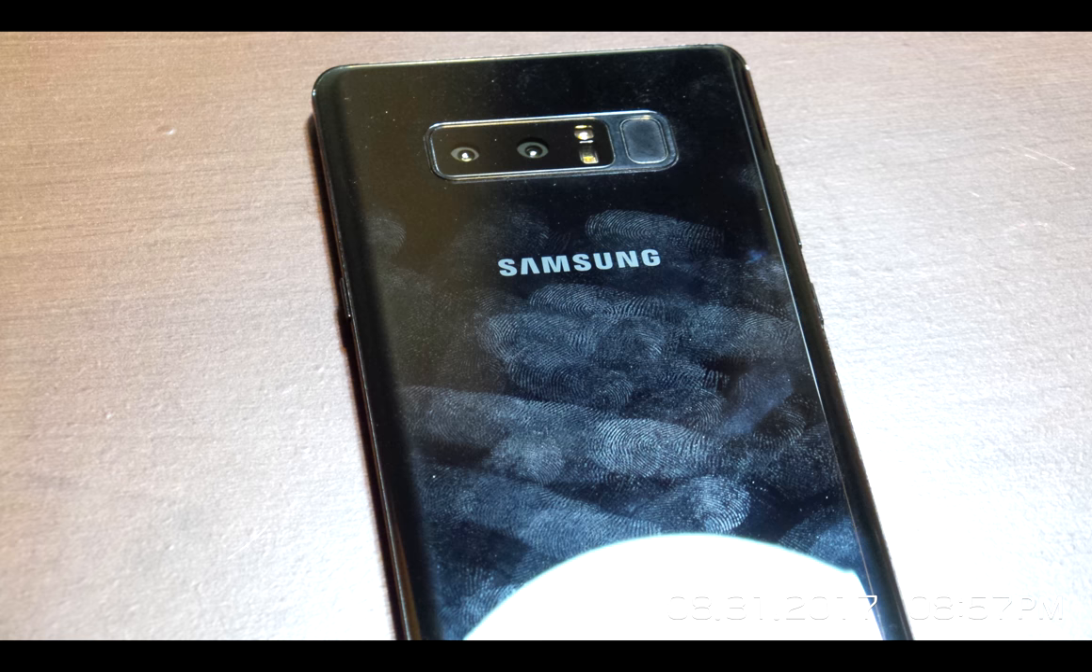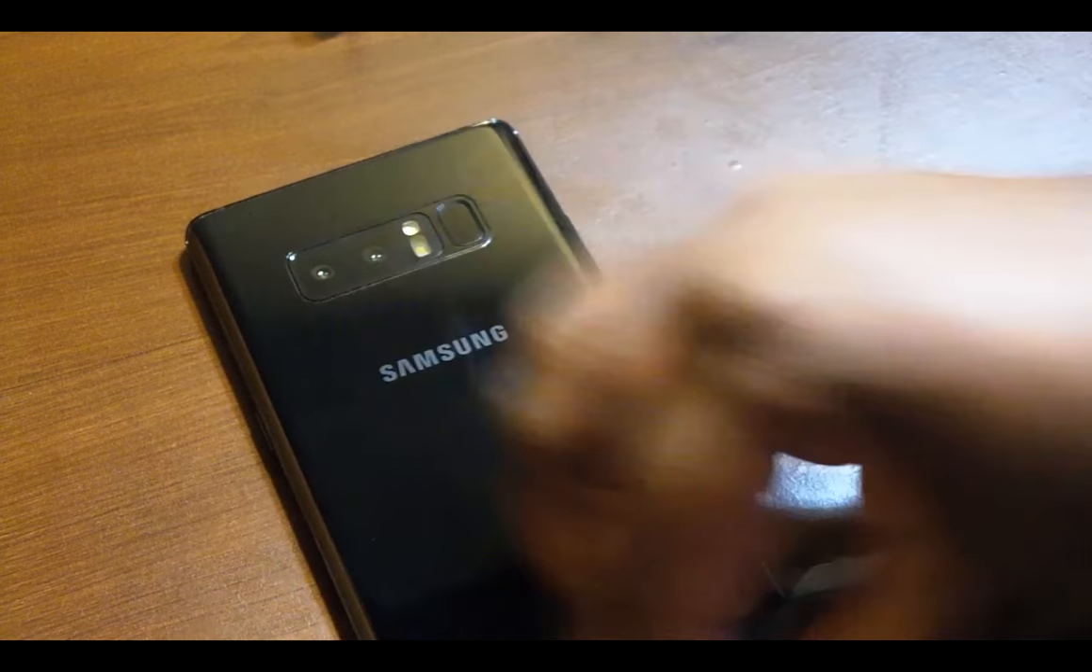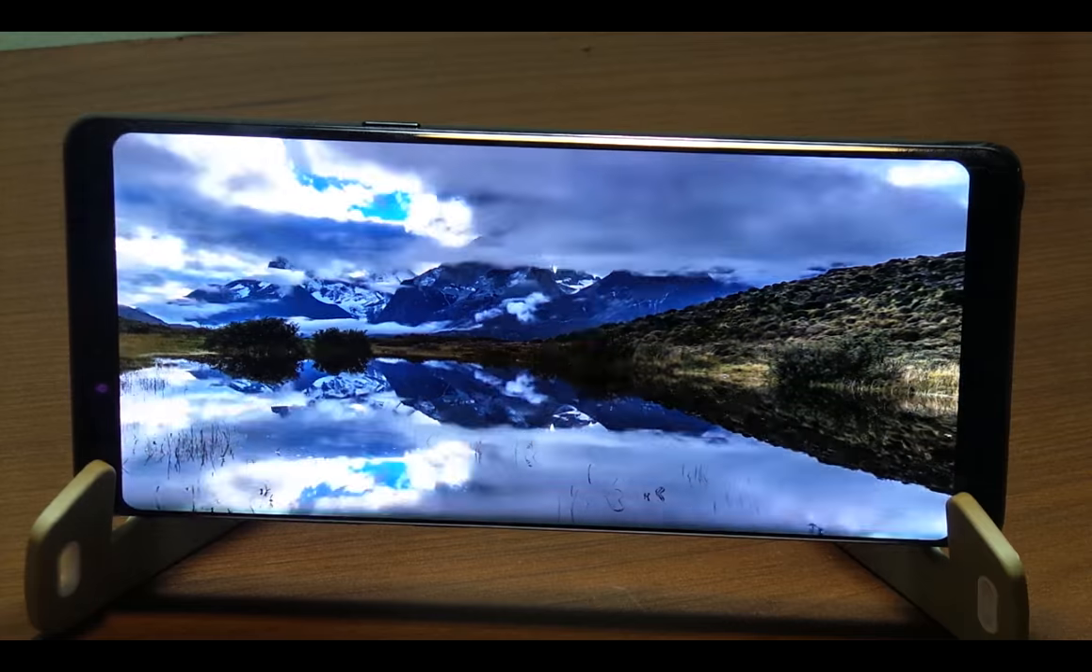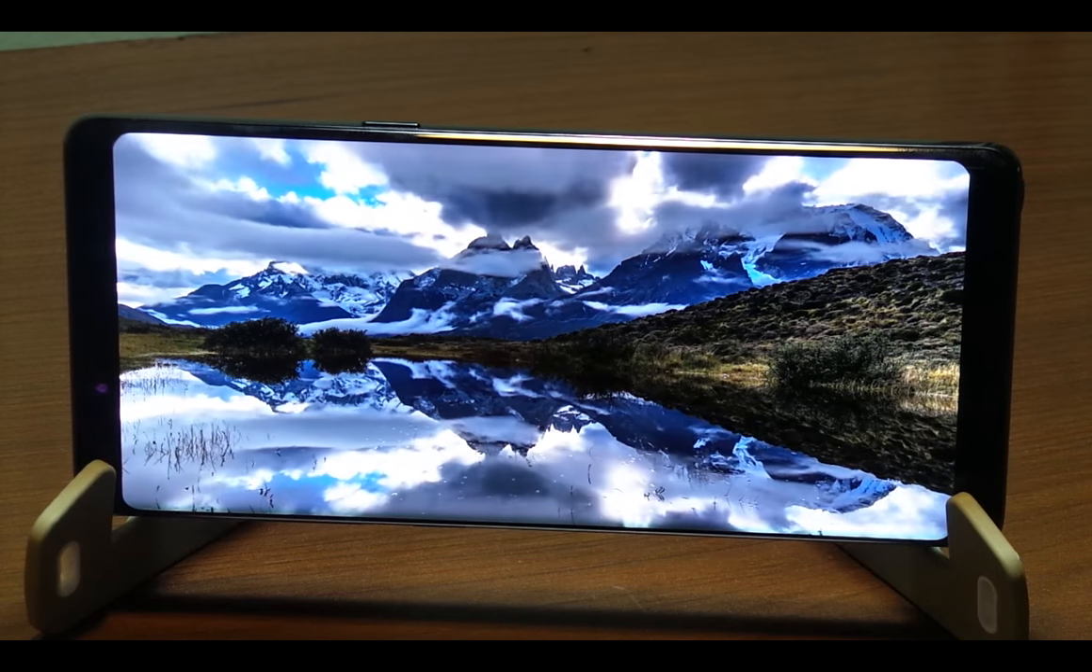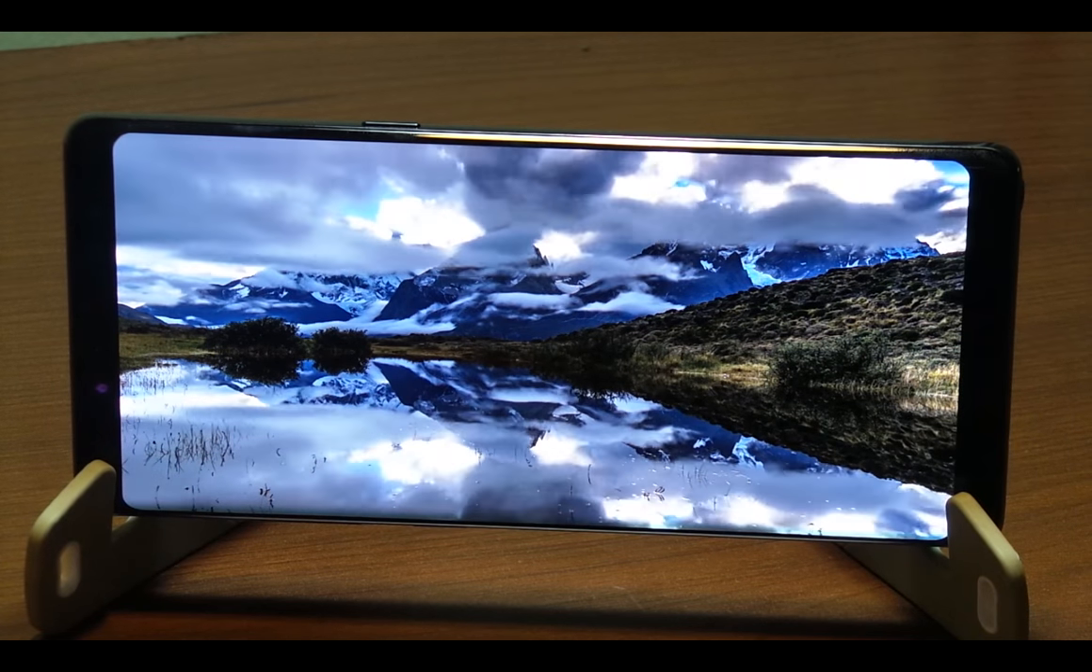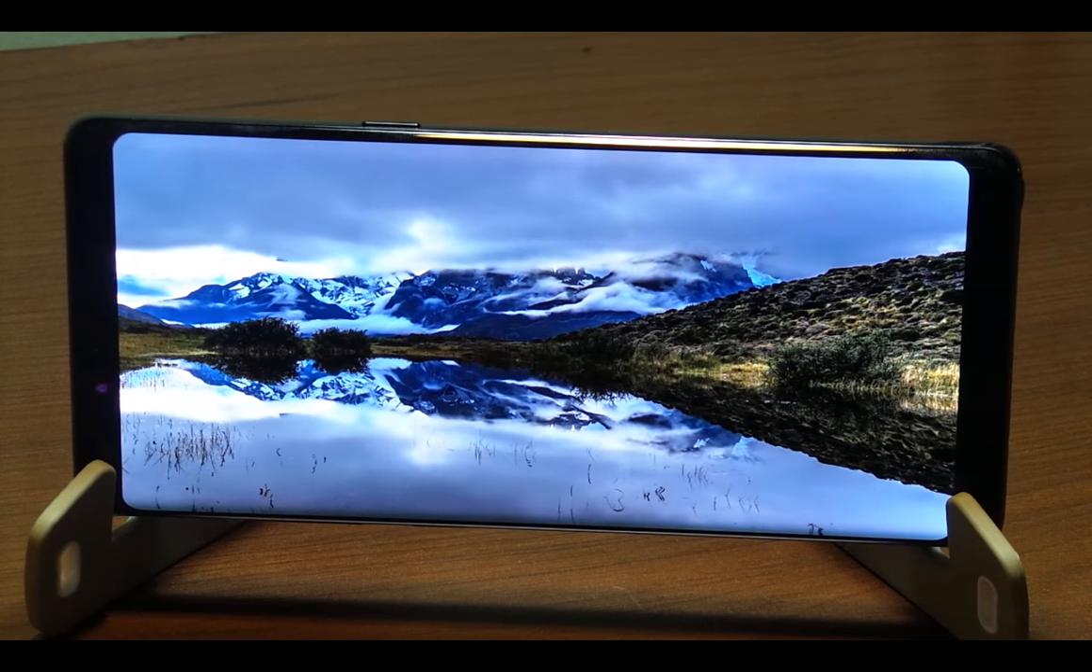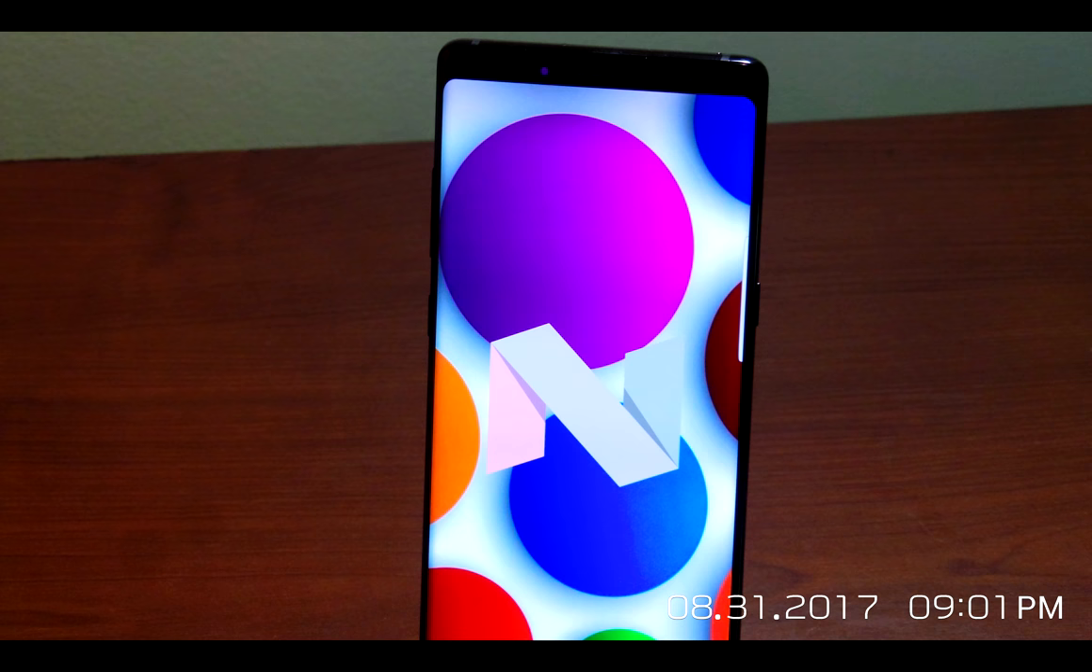Since it's glass and metal, you know it's going to get fingerprints easily, and I have to continuously wipe the front and back of the device to make it look neat for the video. But anyways, the Note 8 has a 6.3-inch Infinity display, which is perfect for watching YouTube videos like this. And on the software side, it's running Android 7.1.1 Nougat on top of Samsung Experience 8.1 as well.